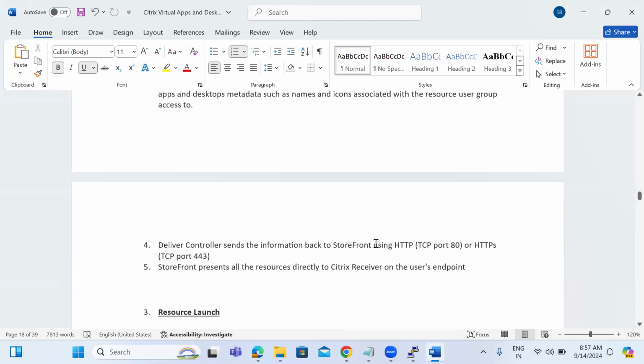Storefront will display it to the user. Then the user will get the icons of the applications or desktops which he has authorized. This process is called the enumeration process. In the enumeration process, we are not getting the desktops; we are getting the list of desktops or applications which the user has authorized. Then once we click on that application icon or desktop icon, the launch process is going to start.